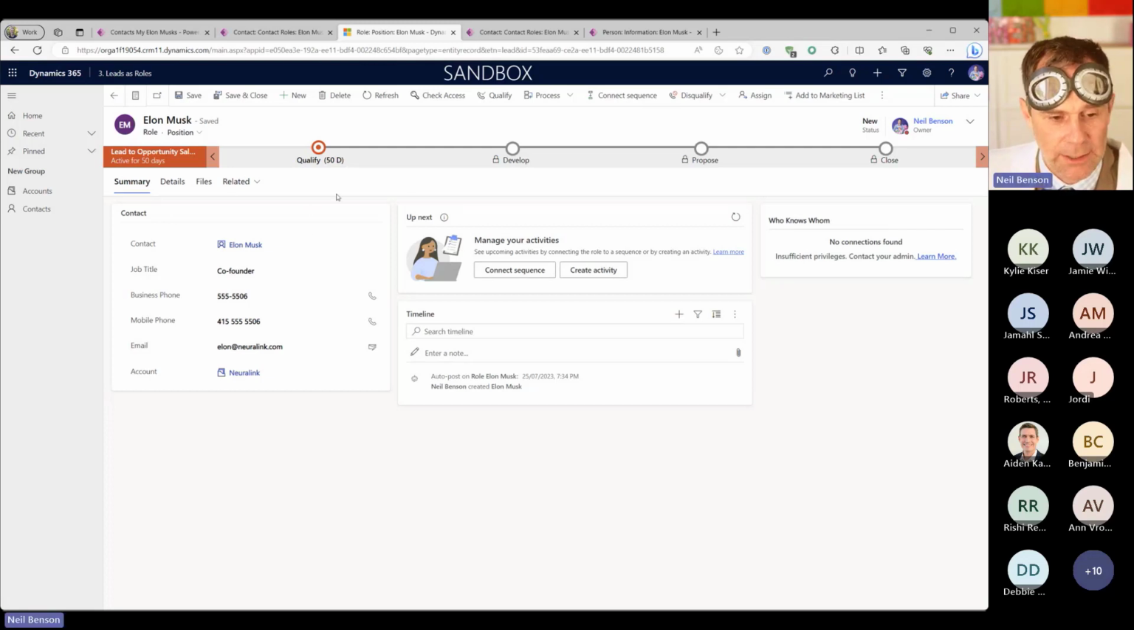Some nice things about it. The Outlook app, I haven't tested it in this environment, but I'm pretty sure it still works. So if I send an email to elon@neuralink.com or receive an email from neuralink.com and I track it here against this lead record, because leads work really nicely in the CRM Outlook app.